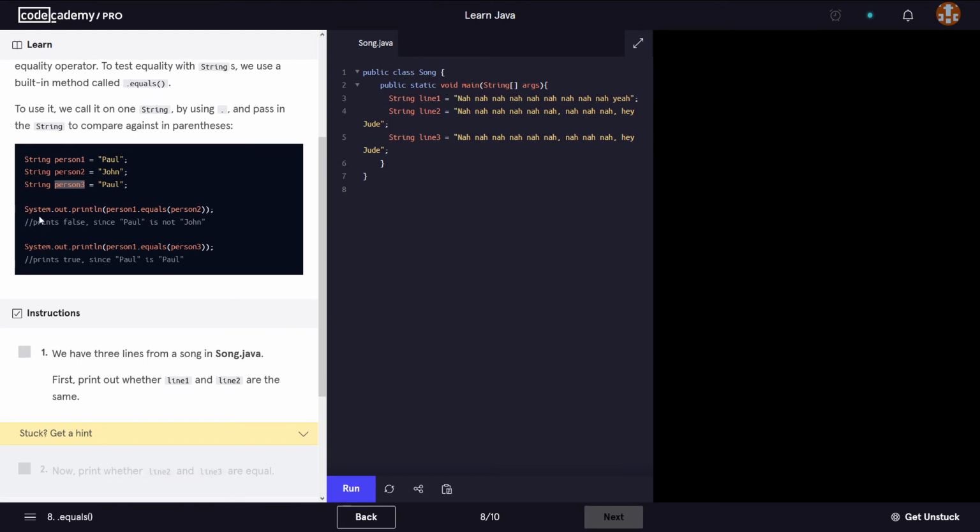it says system.out.print person1. So you give it the first person and then you put the dot operator, you give it this method equals, and then inside of these parentheses you put the other object that you want this first object to be compared with, okay? And the result of this one is going to be false, because if we have a look at person 1, it is Paul. Person 1 equals person 2, so Paul equals John. Well, of course not. Therefore, we're going to have a result of false.